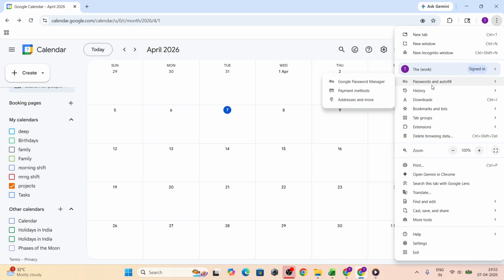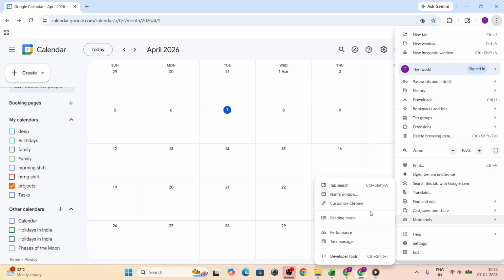Now, select Create Shortcut. When you click it, a small pop-up window appears. This is where you get to customize how the shortcut looks and behaves. In the name field, type something clear and recognizable, like Google Calendar. You can choose any name that makes sense to you. This is simply what will appear under the icon on your desktop.